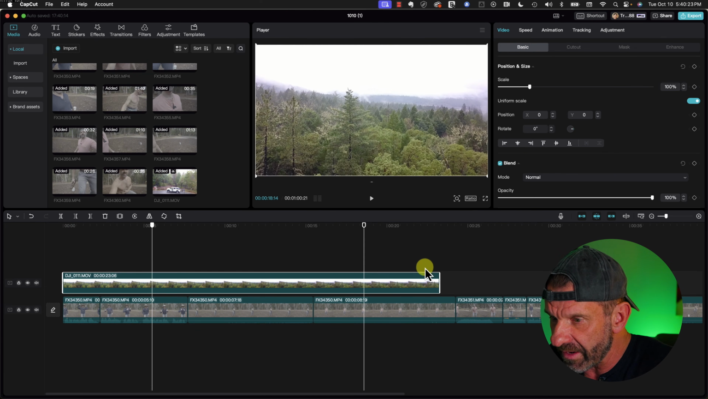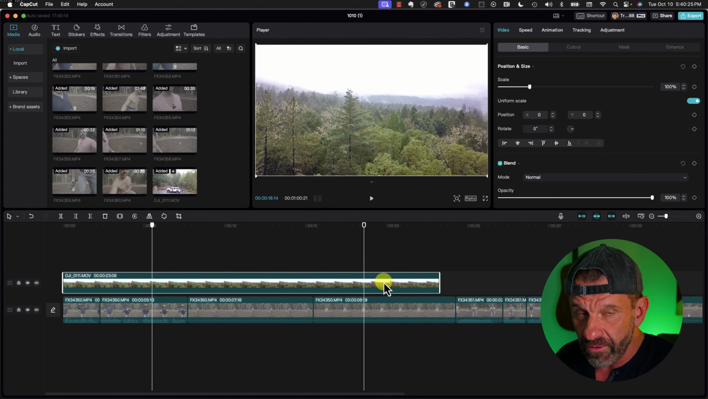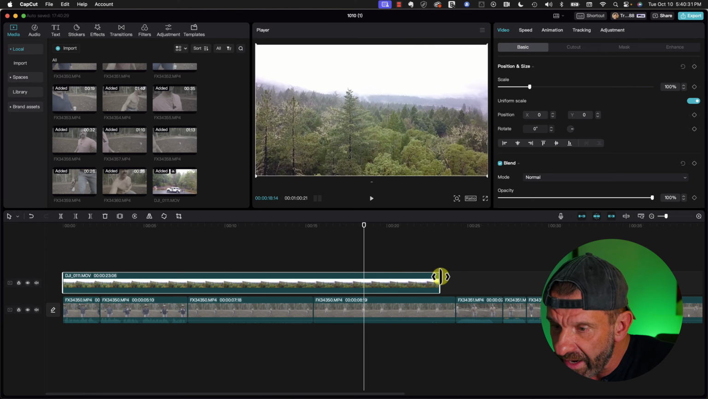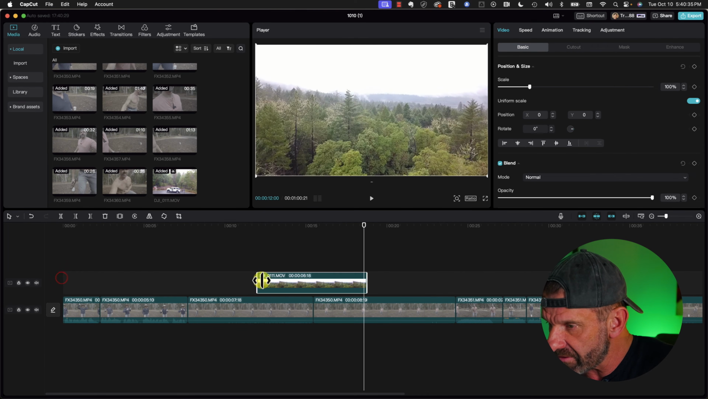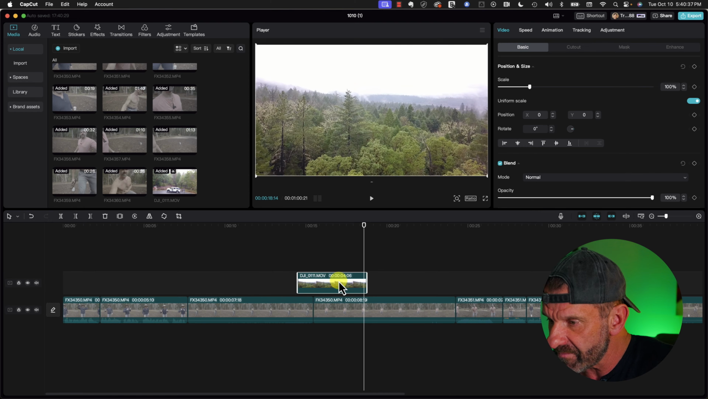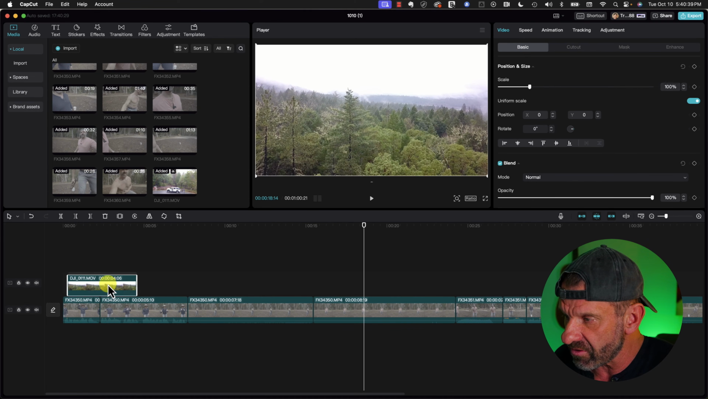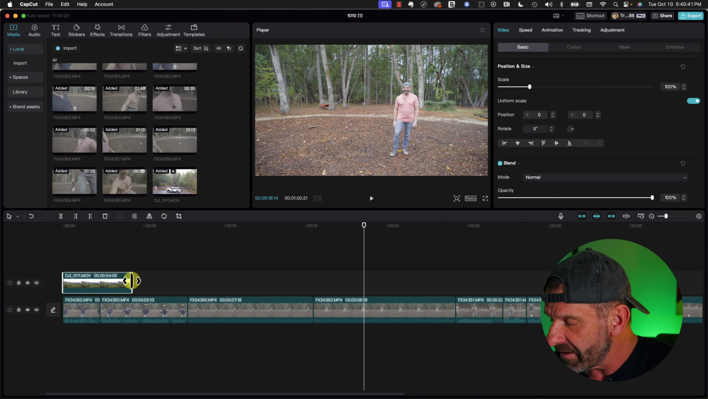Let's see, end it maybe right there. Now I could use all those other keystrokes I showed you, like Command B, Q, and W and all that. Or we could just click and drag the end here and choose what we want. And let's say we want to use, I don't know, about this much here. I'm going to place it into position just by clicking in the middle and dragging it.